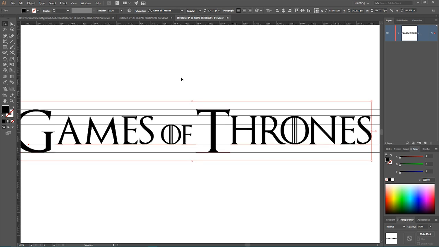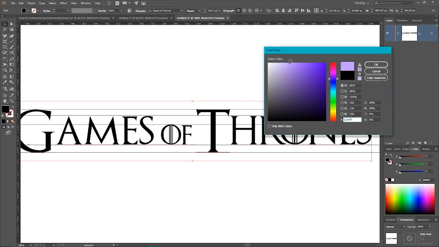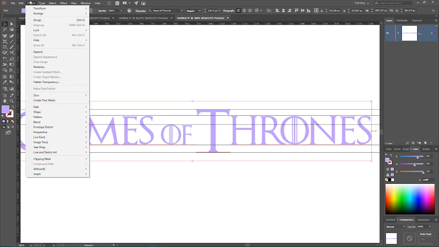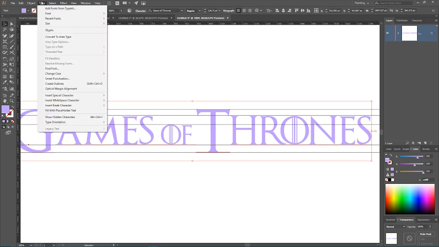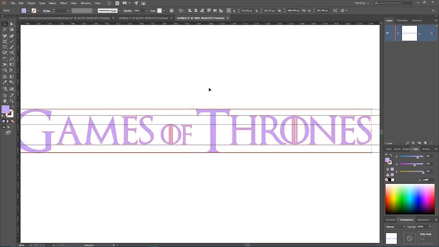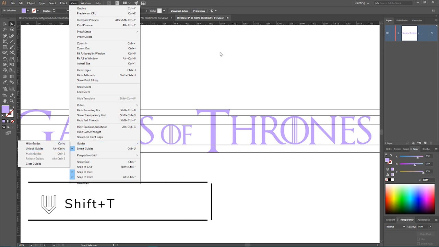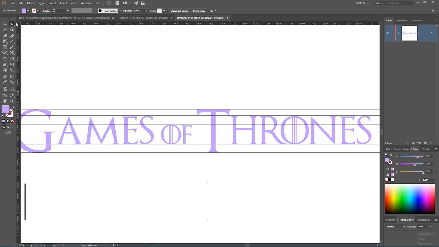And next I want to change the fill of my type, let's say to this purple, it's okay. Then go to Type, Create Outlines from my type. So I'm now dealing with outlines. I need to customize the letter T arm. So notice that all of my guides are locked. To achieve this effect, go to View, Guides, and Lock Guides, Alt, Control, Semicolon. Then I want to grab my Direct Selection tool. Click A.